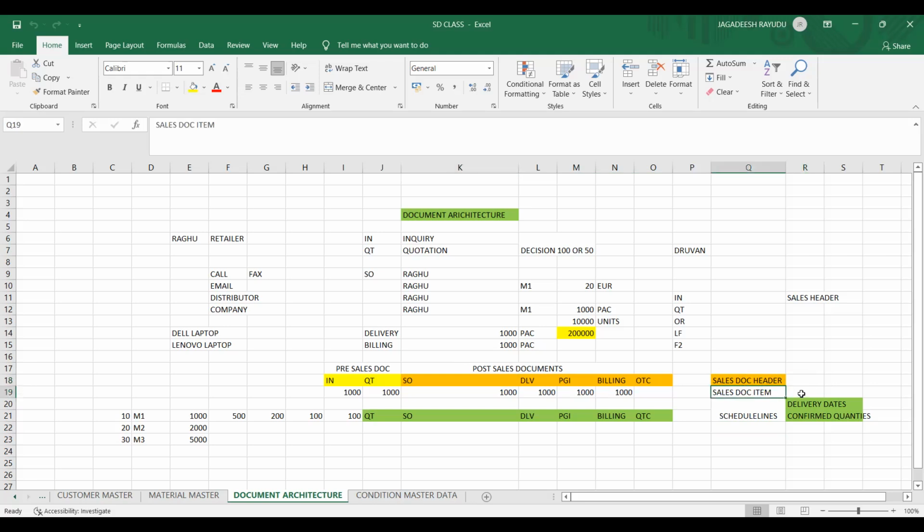Sales document item means how much quantity is supposed to be ordered, and what kind of material you need to order. Quantity, price, and everything related to item level. Schedule lines means a certain schedule. Schedule is a general term, right? So schedule lines means your delivery dates and confirmed quantities, which are going to be determined.